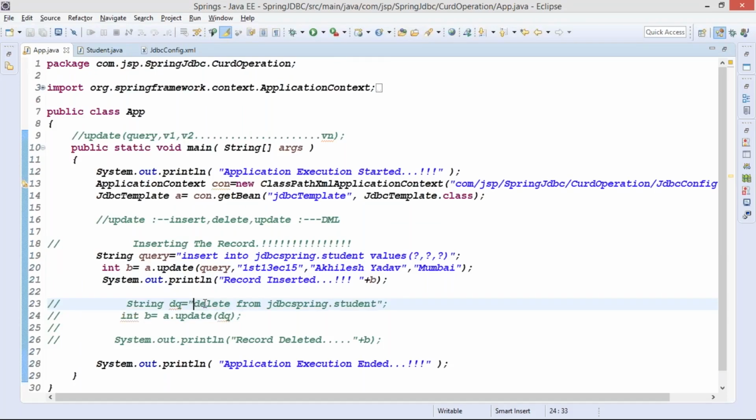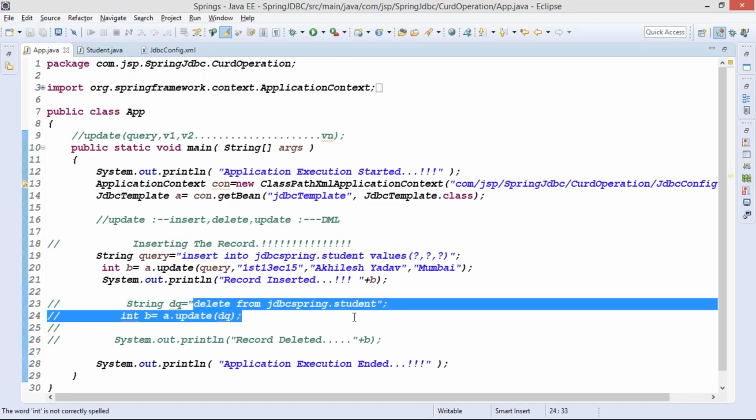If you want to delete a record, you can pass delete. If you want to update, you can pass update here, and then proceed. Like this, guys, you can perform all the CRUD operations. But guys, this is nothing but your LKG concept. Yes, we are not following any design pattern.